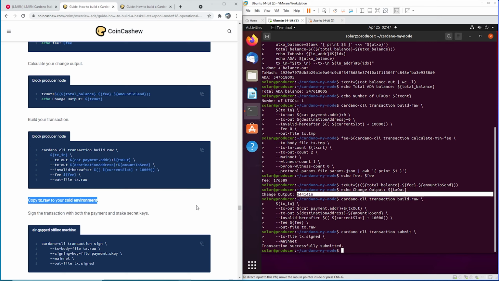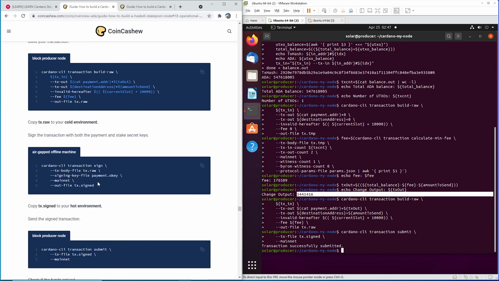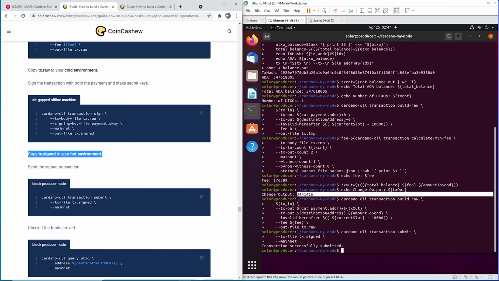Now you take the raw transaction, FTP it down from your block producer to your workstation, put it on a USB, and take it over to your cold environment and drop it in your cold keys folder. Execute this command on your air gap machine, and that's going to give you the signed transaction. Then you copy that back: put it on the USB, take it over to your workstation, FTP it up to your server, and drop it in your Cardano mainnet folder on your server.